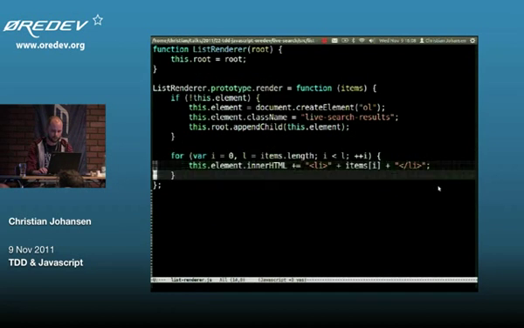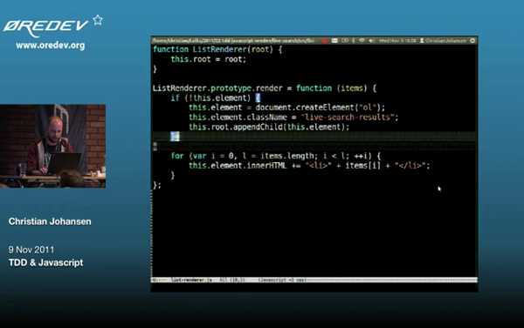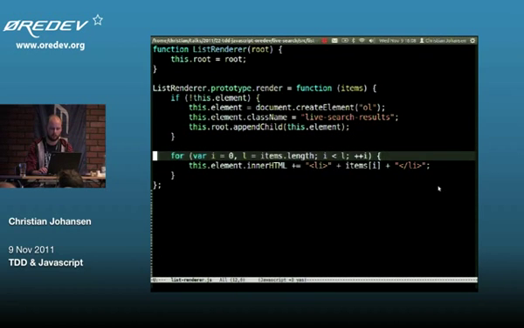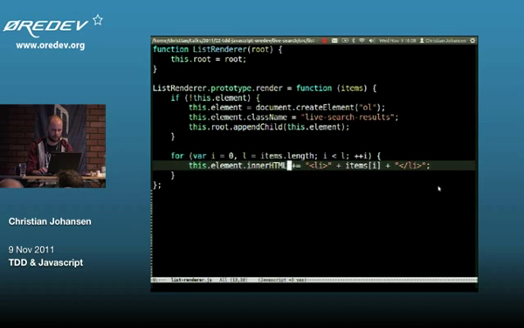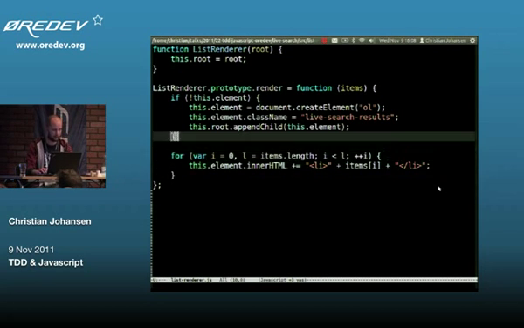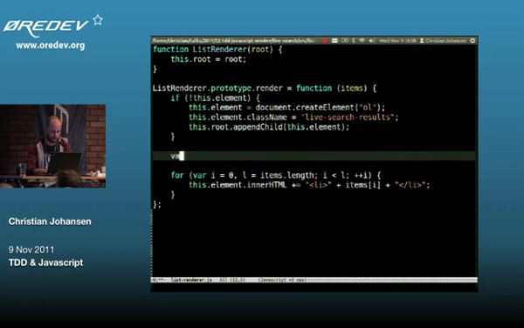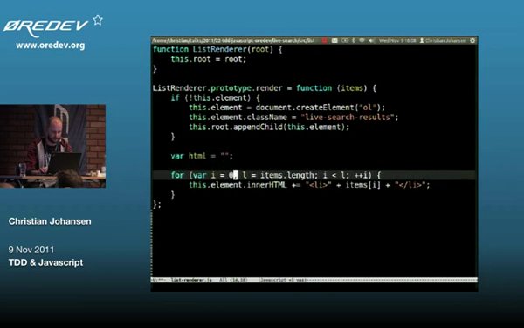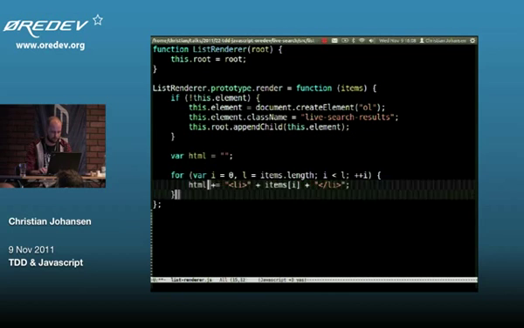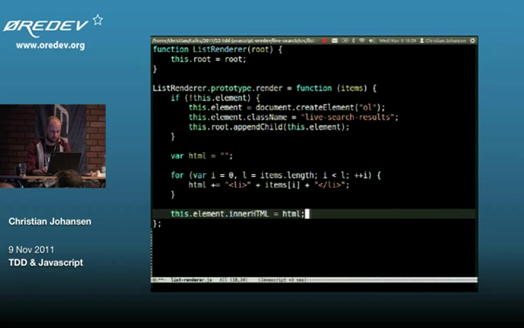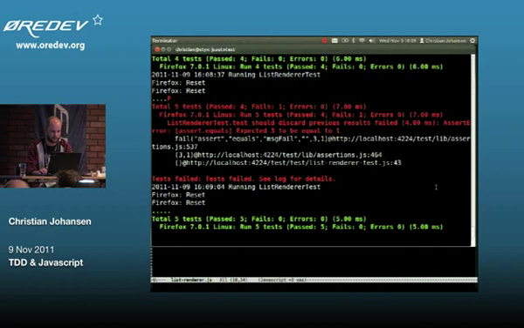OK. So we can solve this and another problem in one fell swoop. Because this is the other problem. Constantly accessing the DOM in a loop is a potential performance problem. So we'll just build a string instead. Like that. So now we're accessing the DOM only once, and we're always overriding the contents of the list. And now we're back to passing.